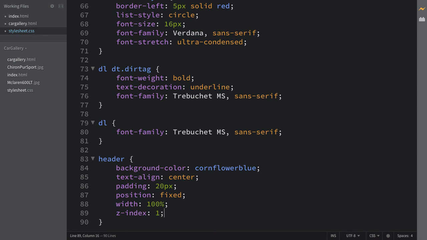Now here comes the important part, the bottom three selectors. We assign a fixed position to the tag, which will make our header stay at the top of our page regardless of whether we scroll up or down.